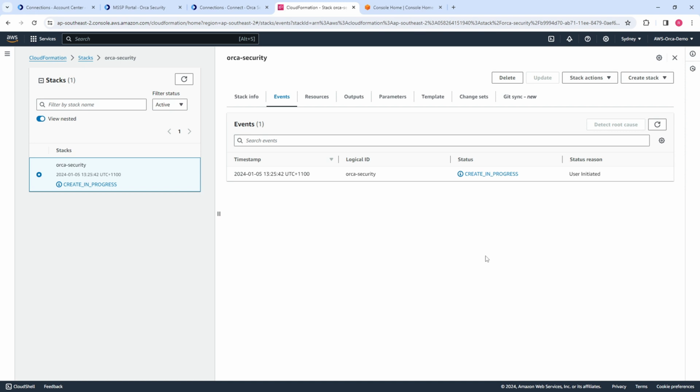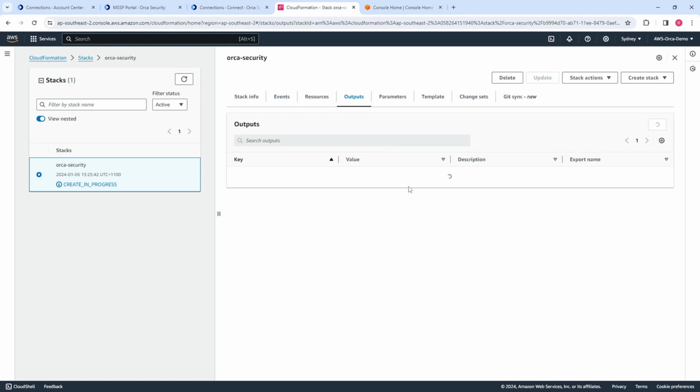After a few minutes and the CloudFormation template has gone and done its thing, we'll simply copy some information from the outputs here in the stack and copy and paste it back into the Orca platform itself. Obviously, if you have more accounts, this might take a little bit more time, but the reality is that it should only take a few minutes.